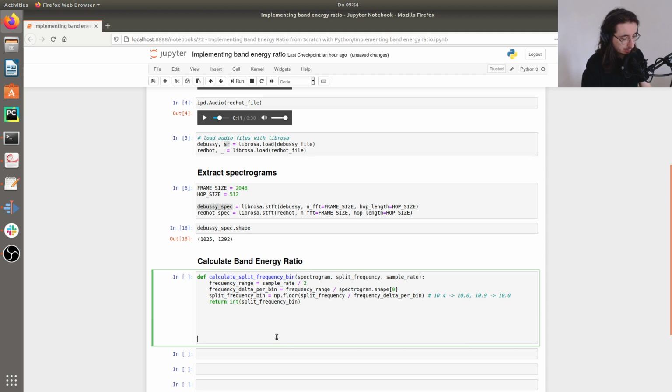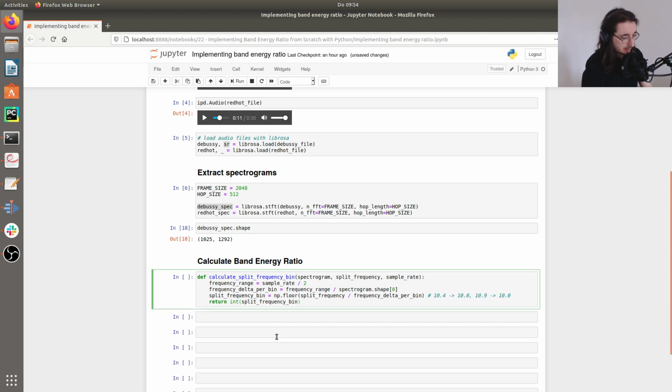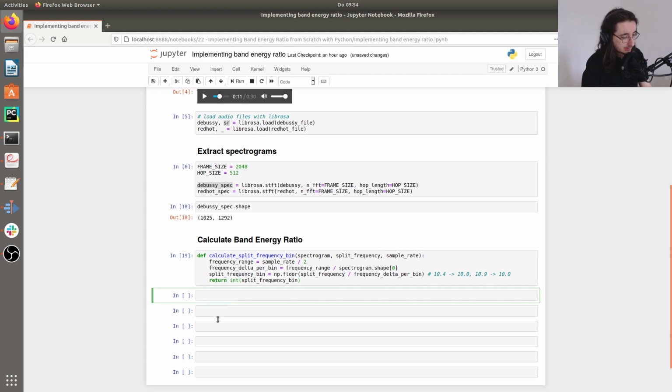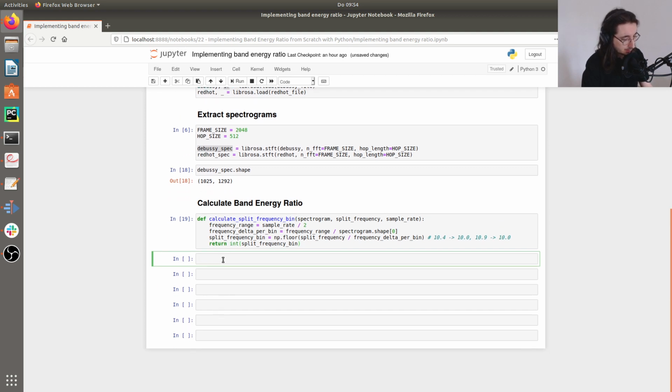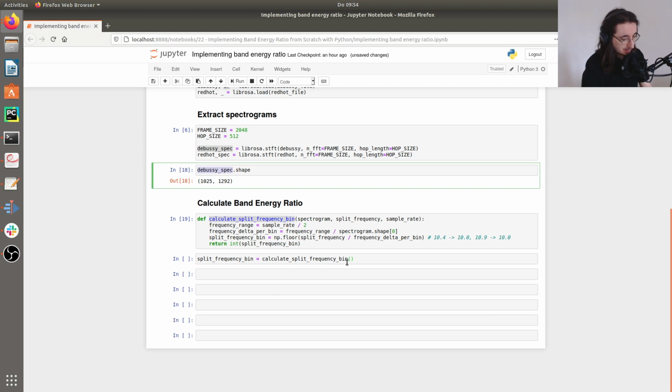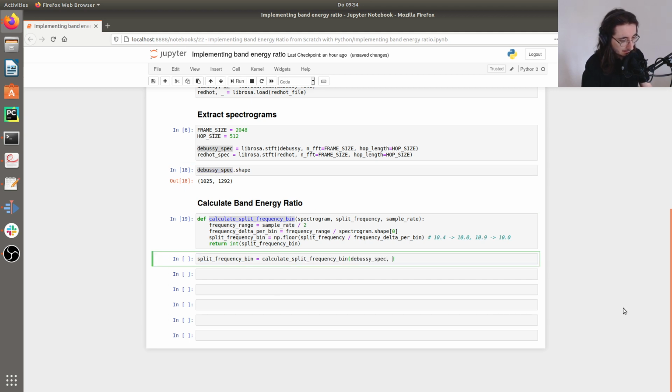Okay, so this should be ready. Now let's try it. So we can say split frequency bin, and then we use this one. We calculate split frequency bin. As the spectrogram, we just pass in the BC spectrogram. And as a split frequency, we're going to be using 2000 Hertz, which is a totally fine split frequency.